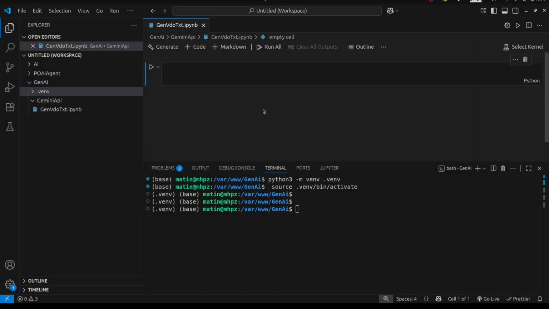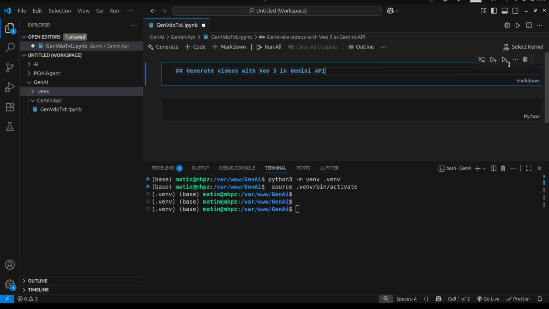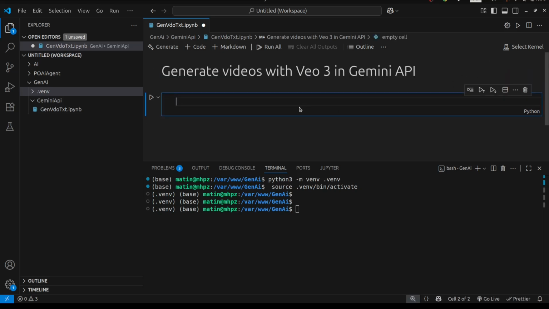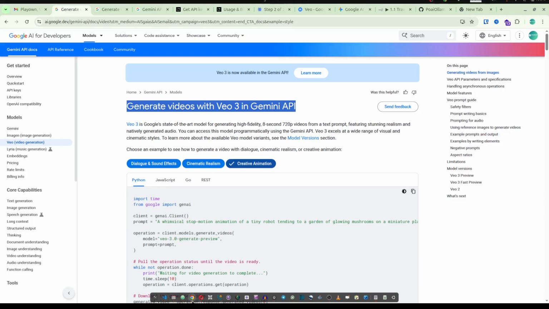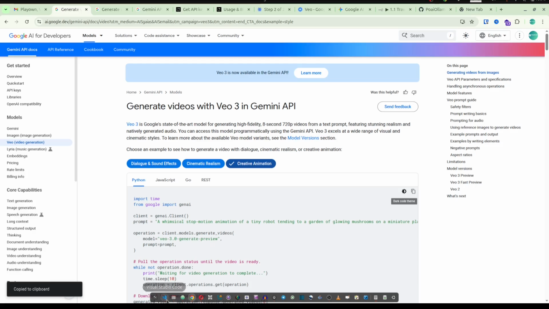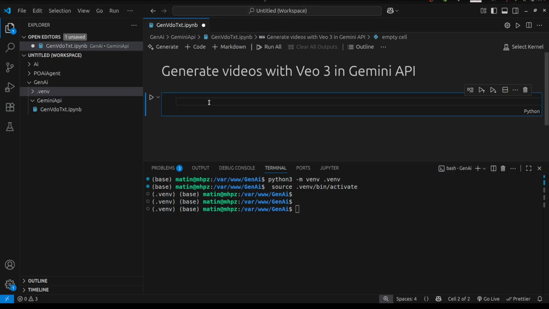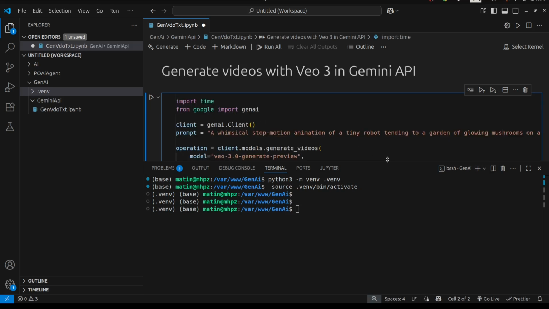In the terminal, run. Click the plus markdown button. This will create a new markdown cell. Inside this new cell, type a title using the hashtag symbol, like Generate videos with Veo 3 in Gemini API. Clicking plus code will open a code cell where we can write our Python code. Paste the code into the code section of the notebook.